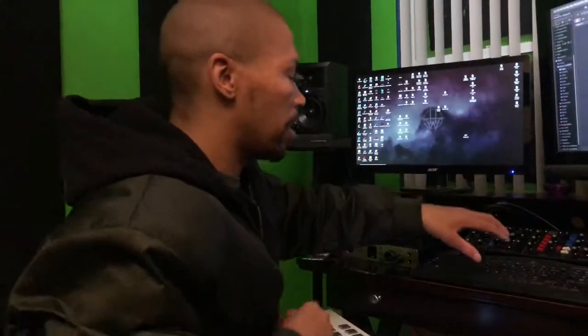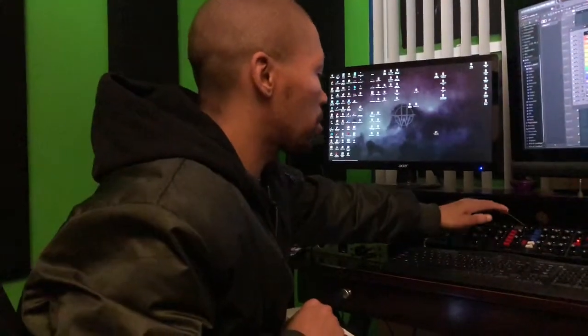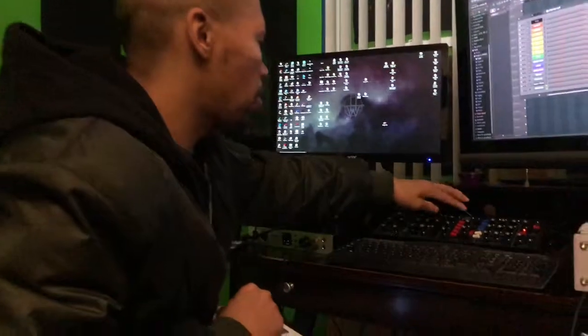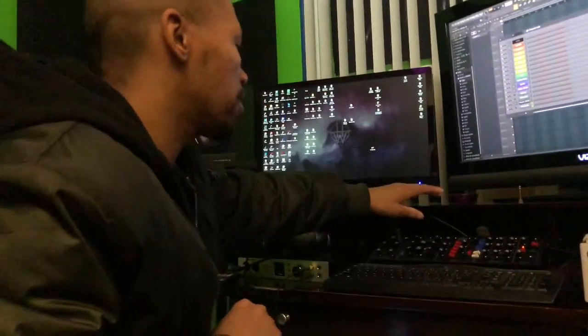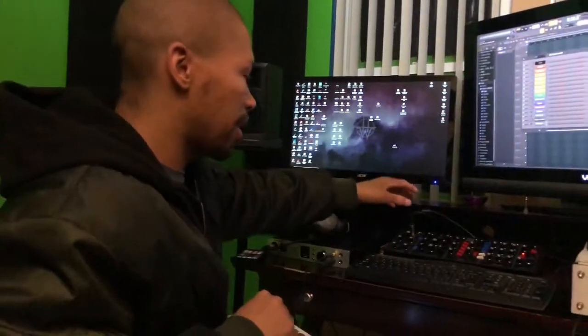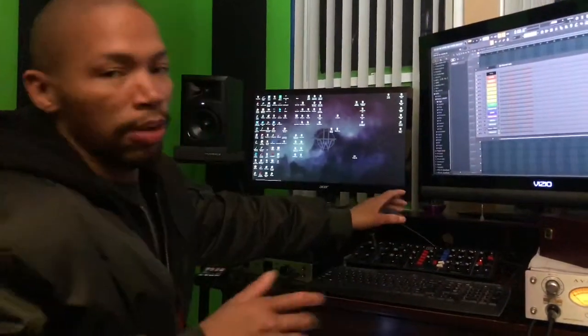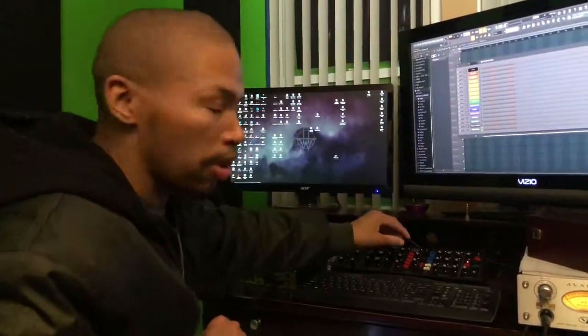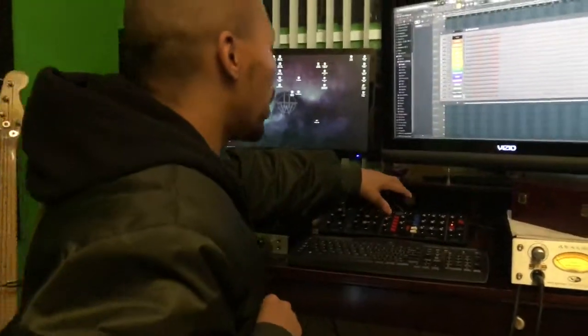You can add a little bit of distortion on here with this little overload drive thing right here. That's not exactly what it's called. I don't want people watching this and saying, oh, it's not the right name. You know what I'm talking about, the overload stuff. And then there's different stuff, like filters. You can filter the sound.